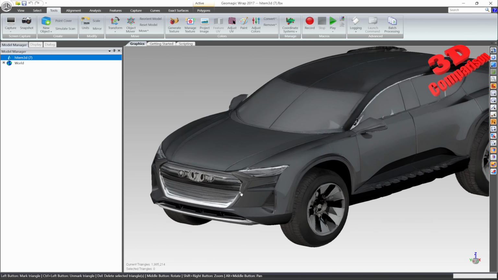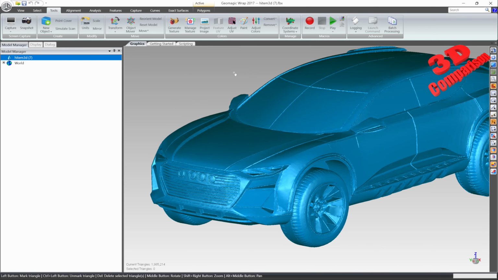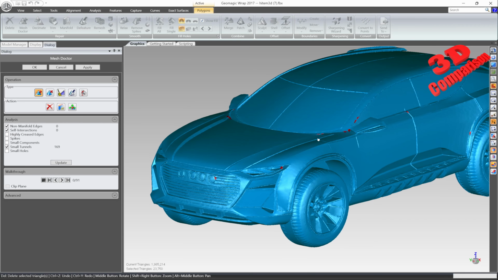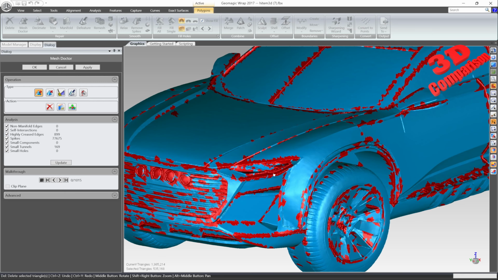But let's take a look over here at the mesh. So I'm going to go ahead and disable the texture so we can better see this. And within polygon, I will go ahead and run a mesh doctor. So let's see exactly what we get. In this case, as you can see, the mesh will only have small tunnels. So in this case, 169. What I find really nice over here is the total number of high crease edges and spikes. So not that many high crease edges, but a lot of spikes.